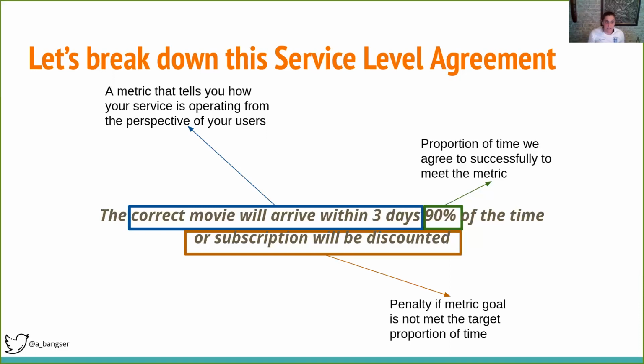The last bit is the punishment for what happens if we don't hit that. If you as a customer do not receive 90% of your movies within 3 days and as the correct movie, we guarantee you that we will discount your subscription. Sure, if we hit 95%, we still might want to be nice and give you a discount, but no guarantee. But if we're below 90%, guaranteed you will get a discount. Okay? So these are the different bits of the service level agreement.